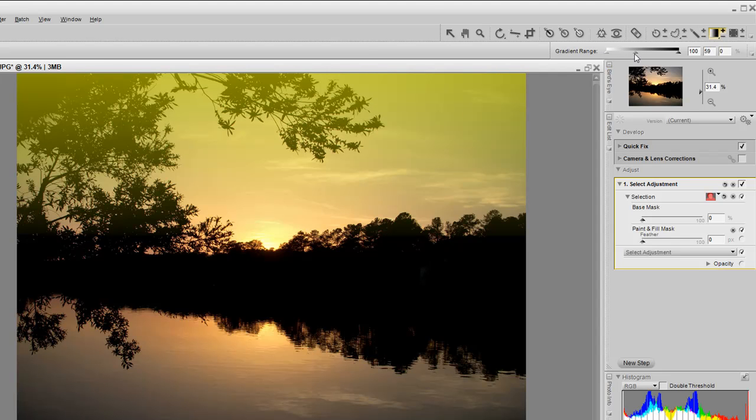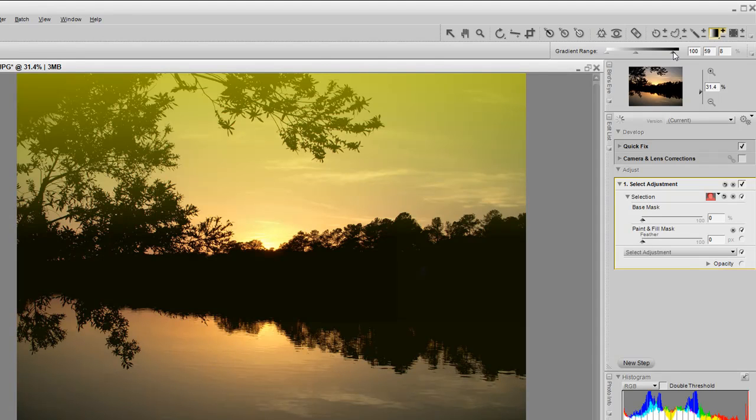For this selection, I want a deeper, richer sky color, so I'm going to slide the dark slider over to the left a little bit, and then the gradient middle slider to the left as well, to give me a nice, deep, rich selection.